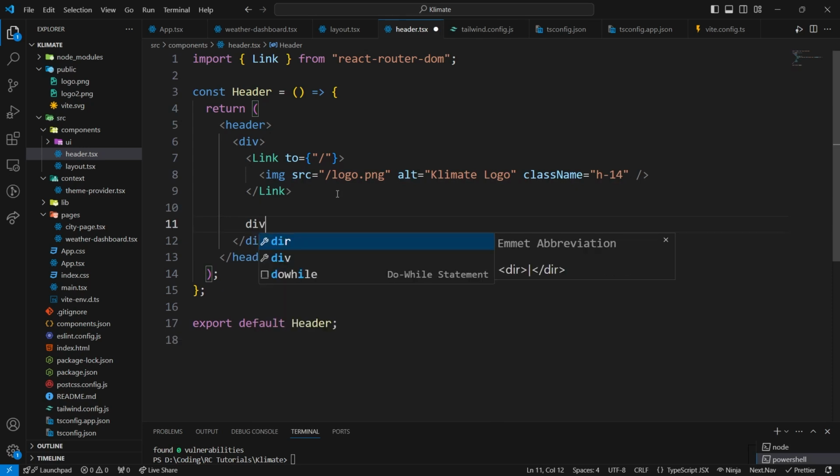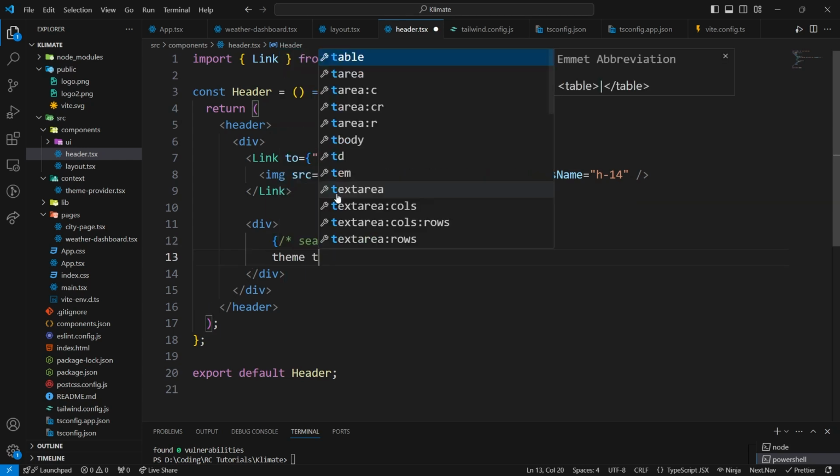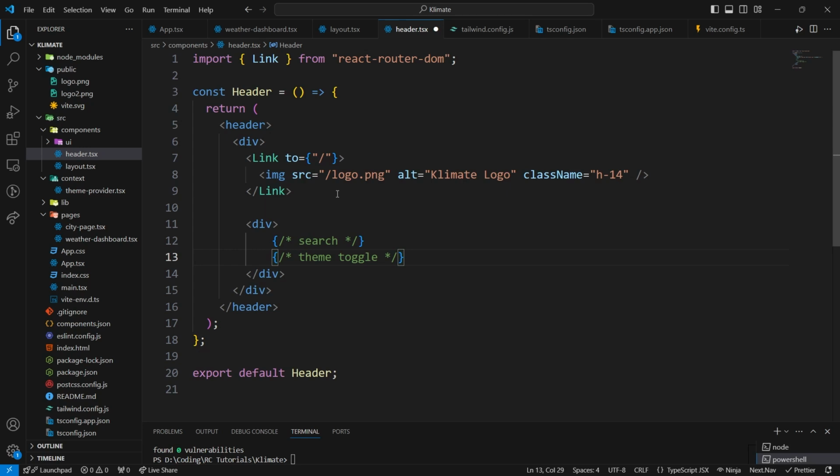Below this Link right here, I'm going to have another div which will wrap our, let's just say, search. I'm going to comment it out for now, and the theme toggle, which will help us switch between dark and light mode. Okay, we will work on this next, but let's first go on and style this.